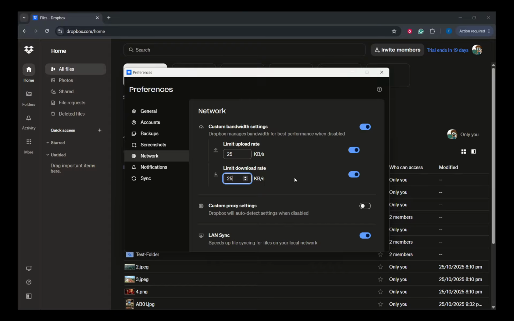And there you have it. You've now learned to regulate Dropbox syncing speeds on your computer effectively. This small tweak can make a significant difference, especially in a shared internet environment or if you're trying to work around a connection with limited bandwidth.